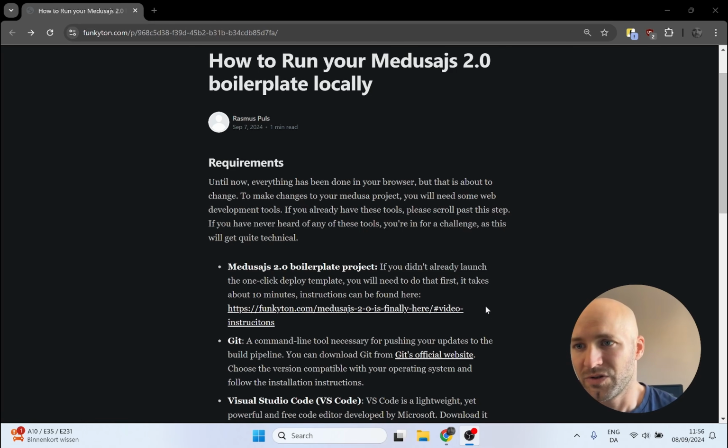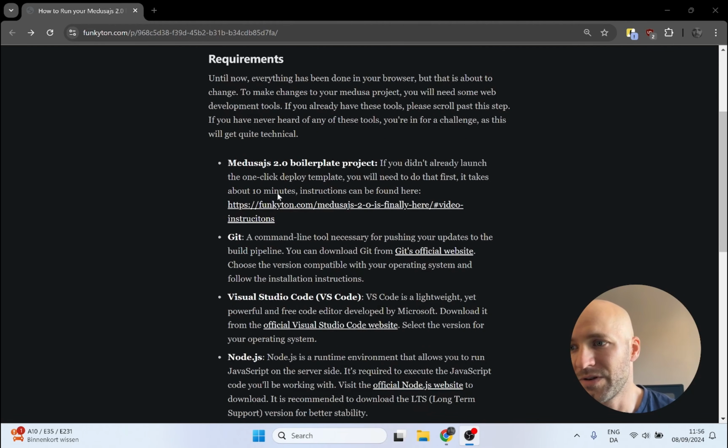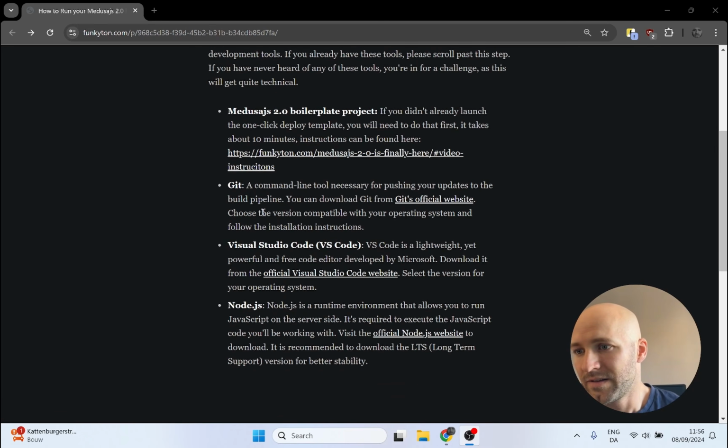And it describes what you need. There's a few things. The first and most important is, of course, to have the Medusa 2.0 boilerplate live. And there's a link to that here, how you can do that if you don't already have it. The next thing you're going to need is Git. That is the command line tool that we will be using to clone the source code from GitHub and push it back to GitHub.